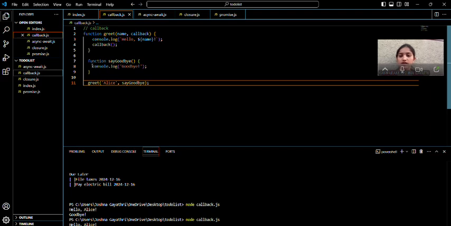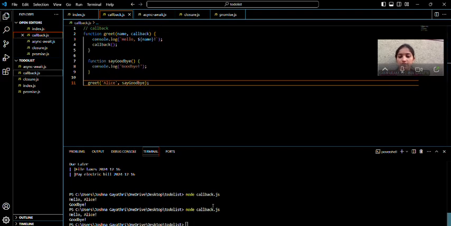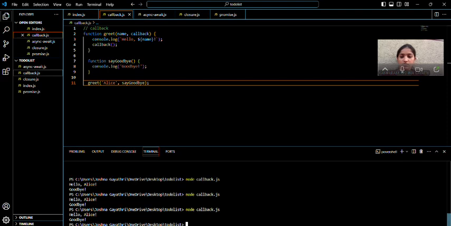Callback function is called here, and after that we have taken another function, say goodbye, and it will print goodbye. When we call this greet and take name as Alice and callback function as say goodbye, it will print like this. Hello Alice, goodbye.